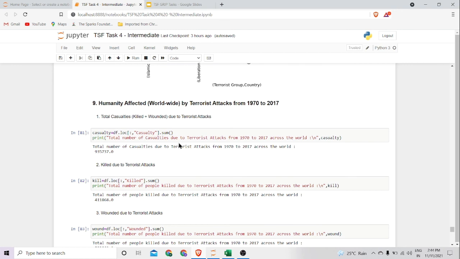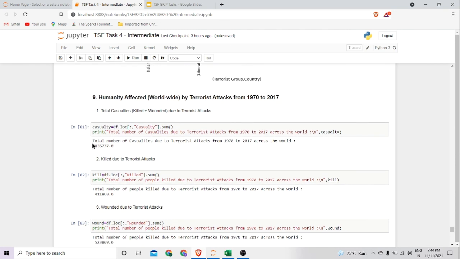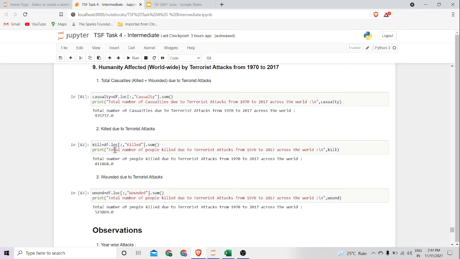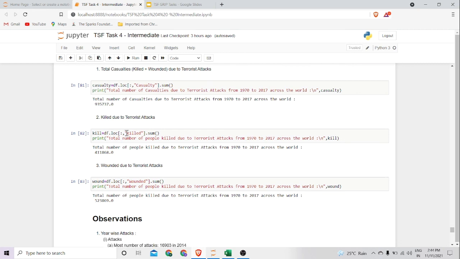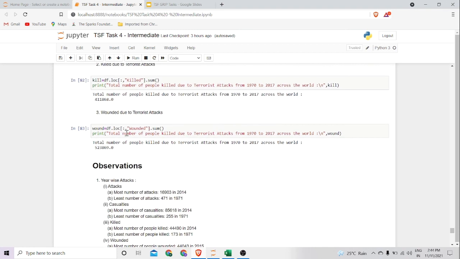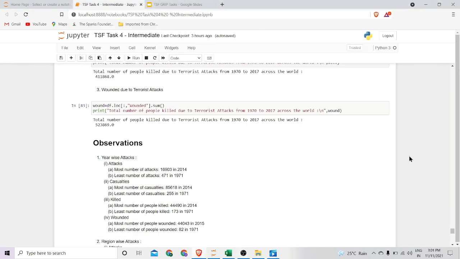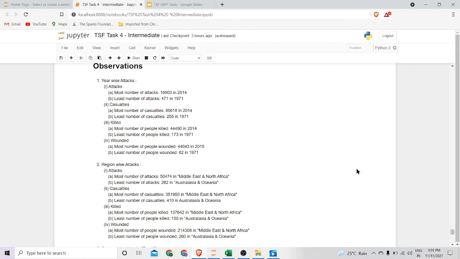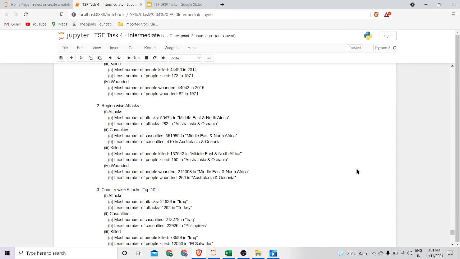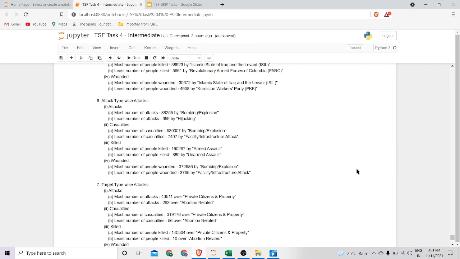is around 9 lakh 35,000 to 36,000, and the total number of people killed due to the terrorist attacks from 1970 to 2017 across the world is 4,11,868. And also the total number of people wounded due to the terrorist attacks worldwide from 1970 to 2017 is 5,23,869. And these are the observations and insights derived by performing exploratory data analysis on the given dataset.